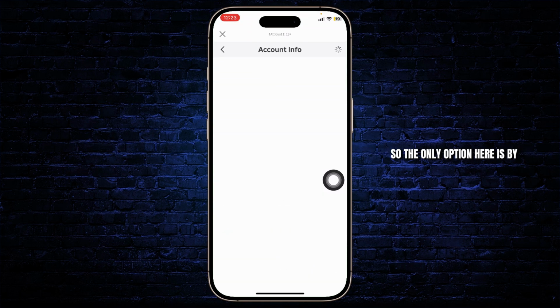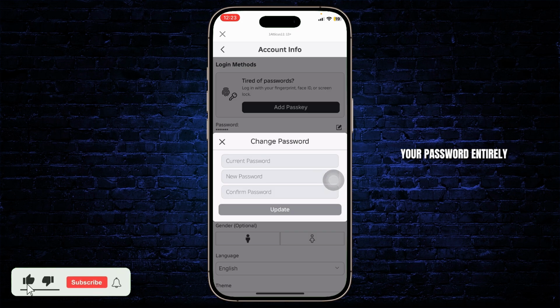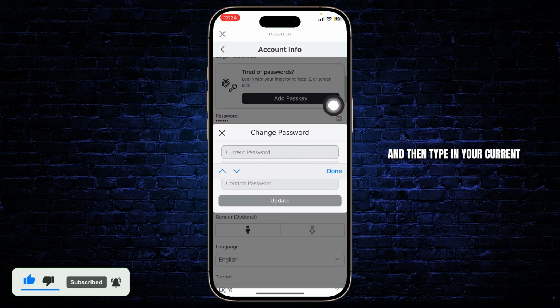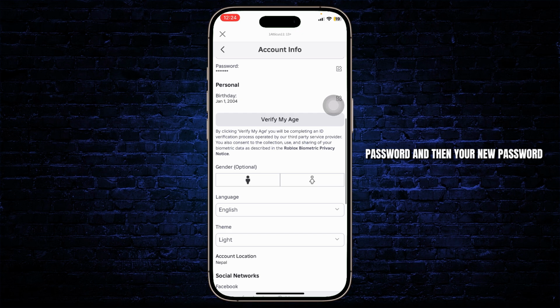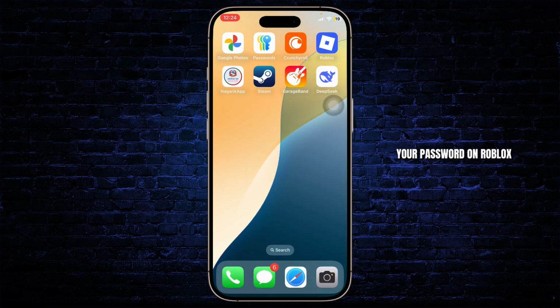So the only option here is by going into your account info, where you can actually just change your password entirely. Tap on this password option here, then type in your current password and then your new password. By doing that, you can change your password. After that, you're good to go. And I hope this answers your question about whether you can see your password on Roblox or not.